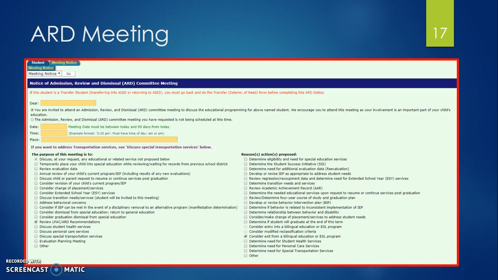A formal ARD meeting must be held for any special education student who has been recommended for exit. This ARD meeting is held for those students who have met the TEA required reclassification criteria or modified reclassification criteria and have been recommended for exit from a bilingual or ESL program. The purpose of the meeting on the meeting notice in SEEDS will be to review LPAC ARD recommendations, and the reason for actions proposed will be to consider exit from a bilingual education or ESL program. This ARD meeting is required in order to recommend the EL special education student for exit from bilingual or ESL services.